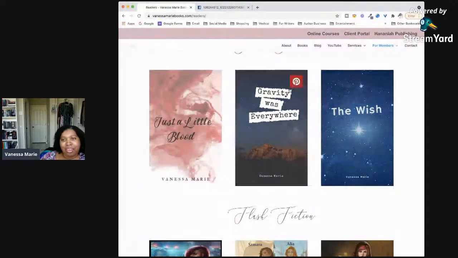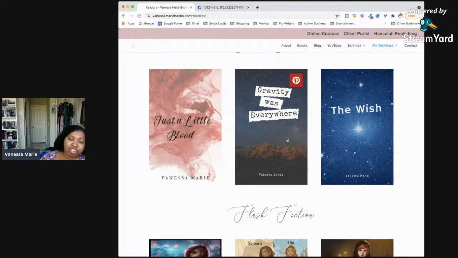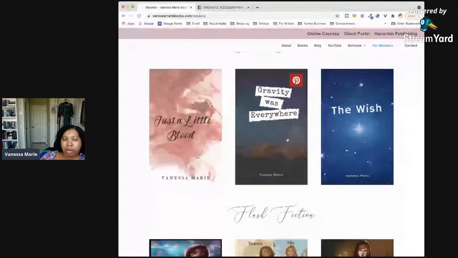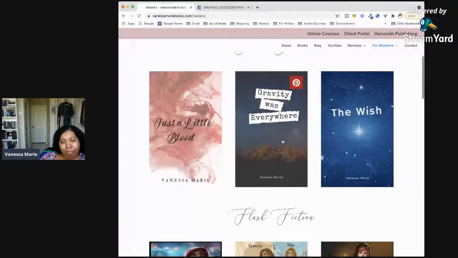And then this one, Gravity Was Everywhere. This is one I wrote in college. I had a class where we were supposed to go to this museum and look at some of the different pieces around the museum and come up with a short story based on the pieces that were in there. And so this is the story that came out of that.